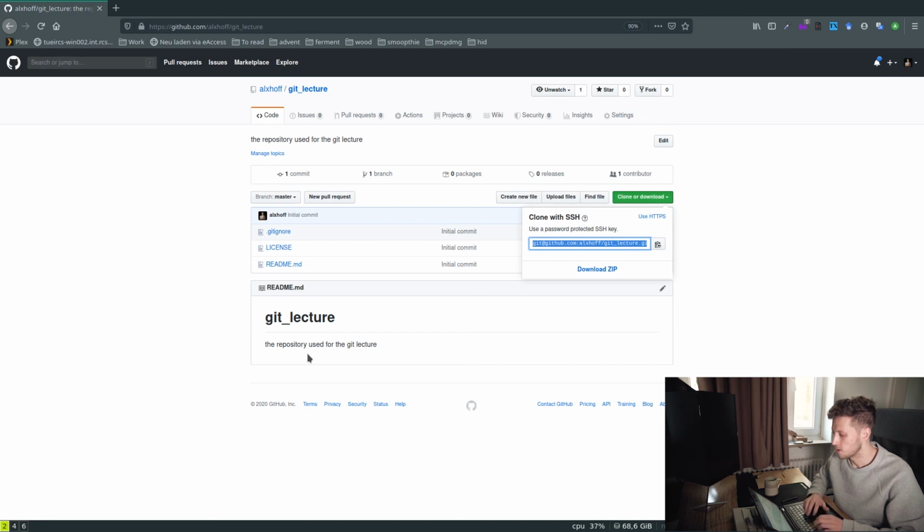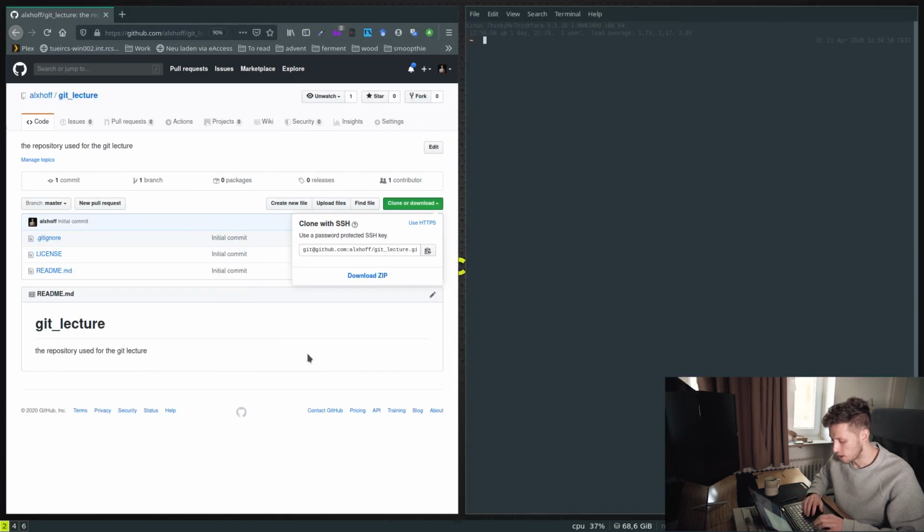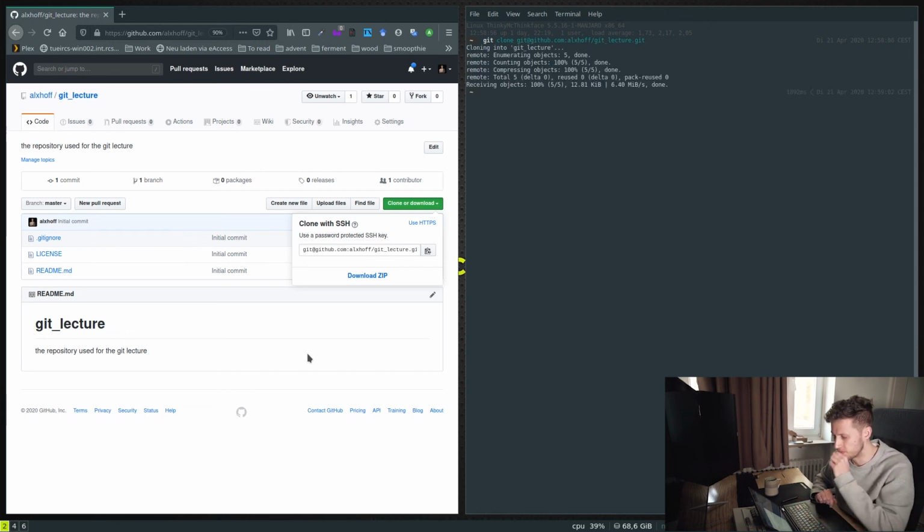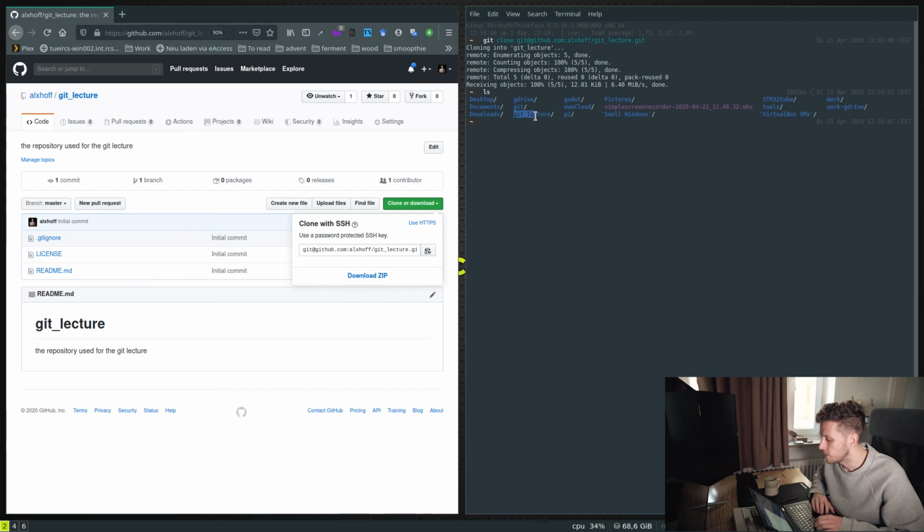So now we are going to open a terminal, and I'll just do it in my home directory. I'll git clone, and then you just put in the link. Even though my home directory is probably a little messy, you'll find here we have git lecture, right? If we go into this folder, git lecture, we will see the contents.